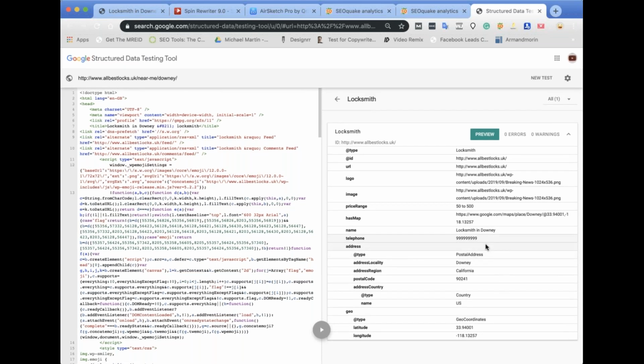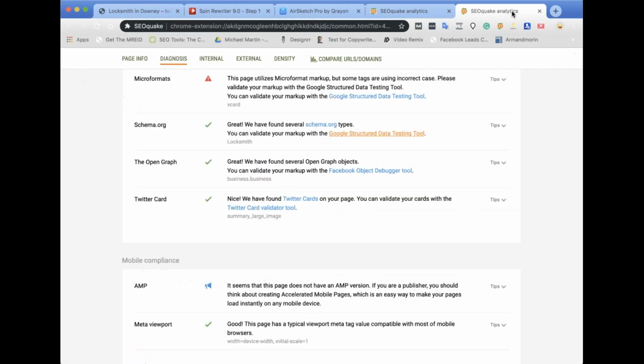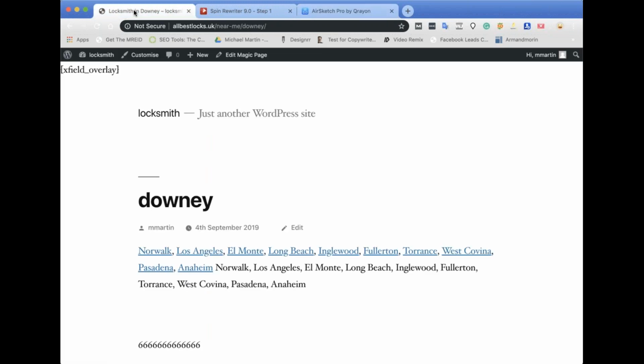But as you can see, you've got the telephone number in there, postal address, Downey, California, 90214. This is different geo coordinates from the last page you were on. So it's pulling in all the back-end geolocation data automatically, so you don't need to worry about all that. All that's done in every single page on complete autopilot for you, just by you filling in the schema.